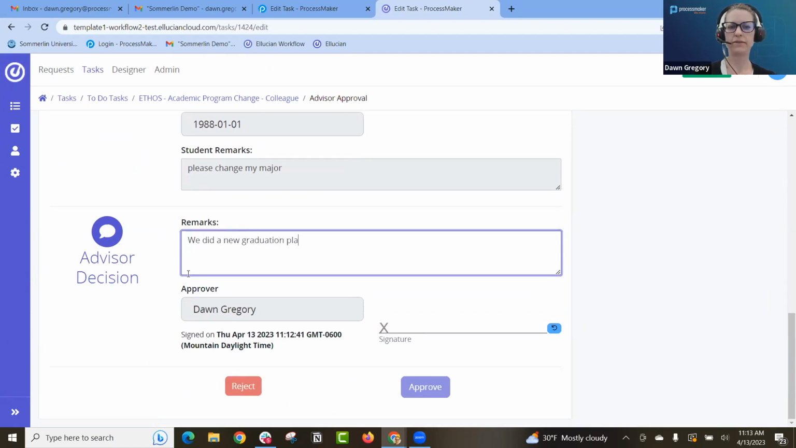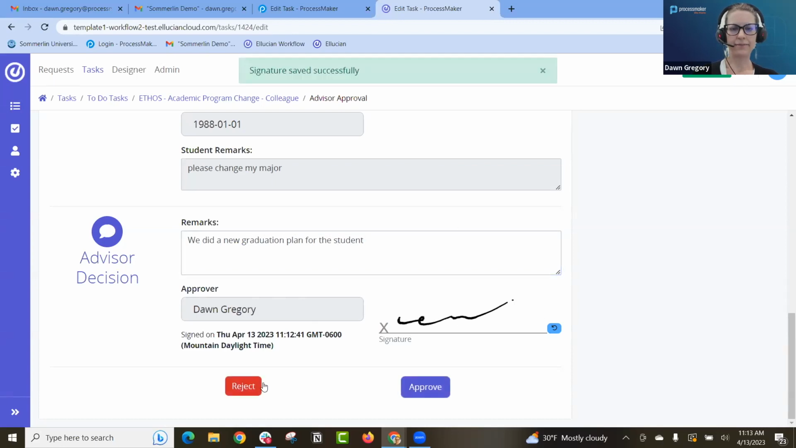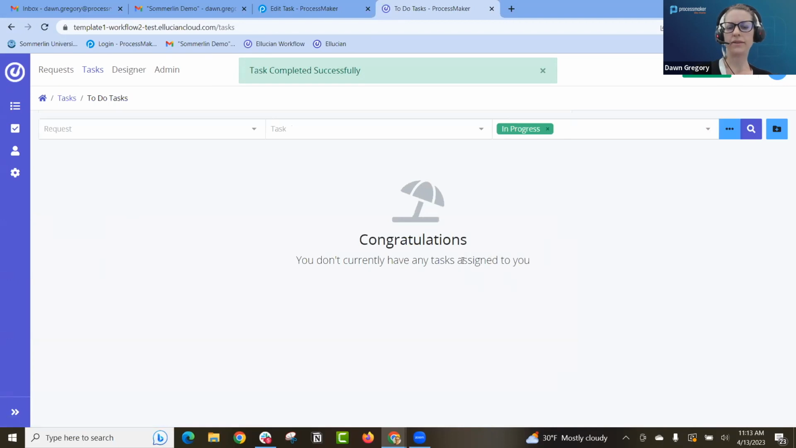Graduation plan for the student. It pulls in my name, and then I can go ahead and just sign this off. Once finished, I can go ahead and click approve. So that really finishes the process for this. Our student's going to get a notification that this was approved.